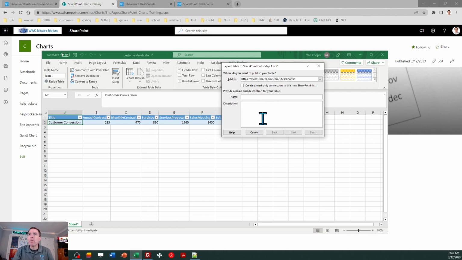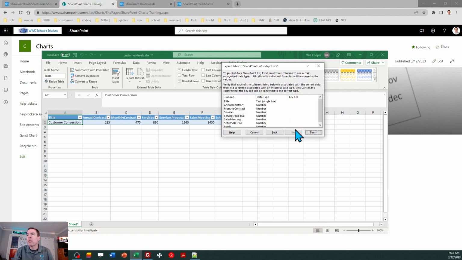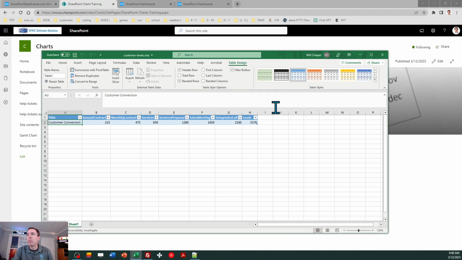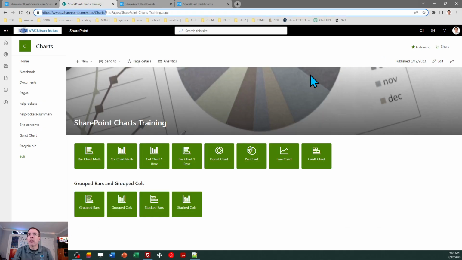And I like to name my list according to the name of the workbook. So this is customer levels, and just click next, and it confirms the field types. Click finish, and it's moving it over, and click OK. All right, you're done with the workbook. You won't need that for the rest of the training.